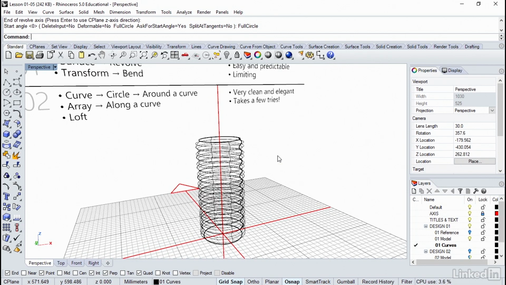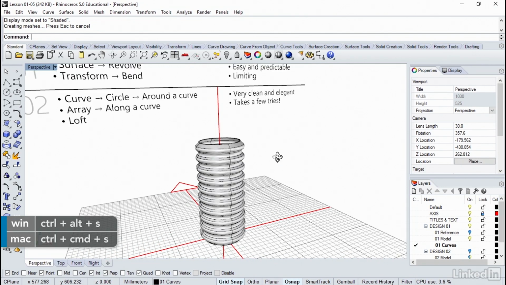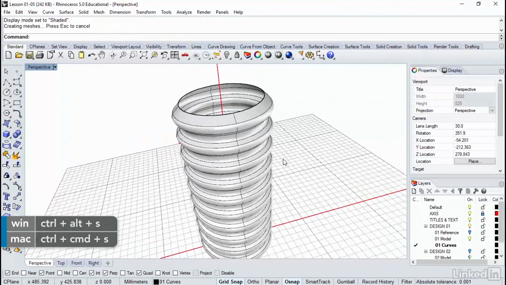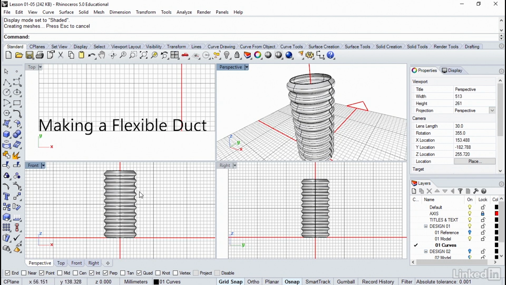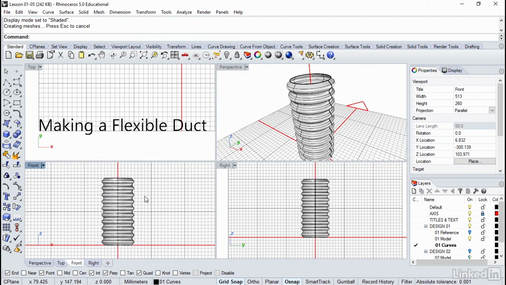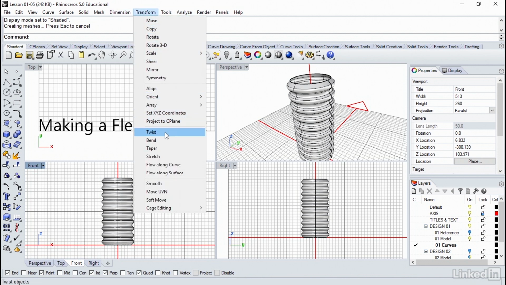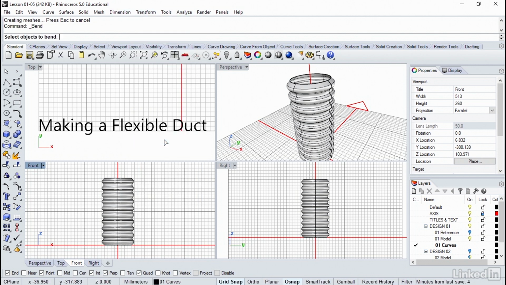Let's switch over to shaded view. There's our duct, looks pretty good. However, I do want to have this bend one side. So let's go to another viewport one more time. I'm going to switch over here to the front viewport. And we're going to use a command under Transform called, appropriately enough, Bend. Now, following the command line options, it says select the object. That'll be the duct we just made, not the curves.